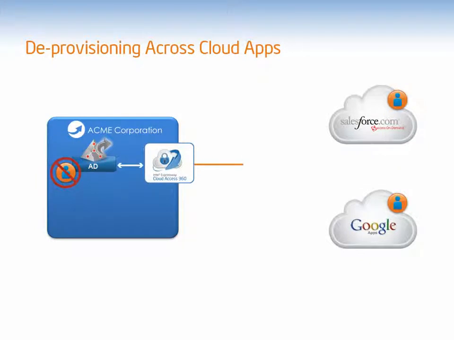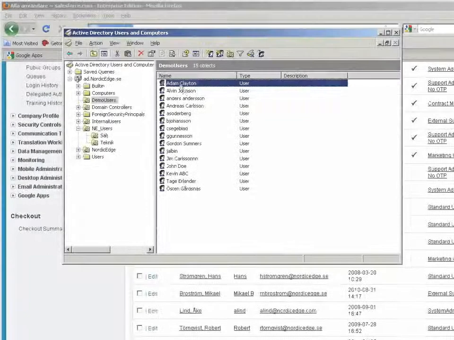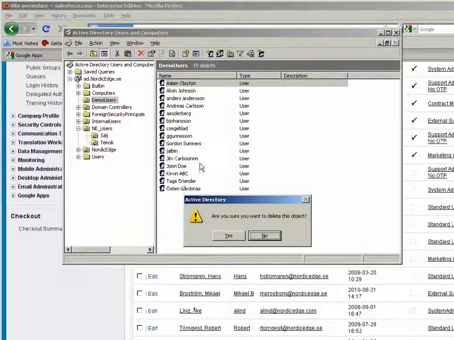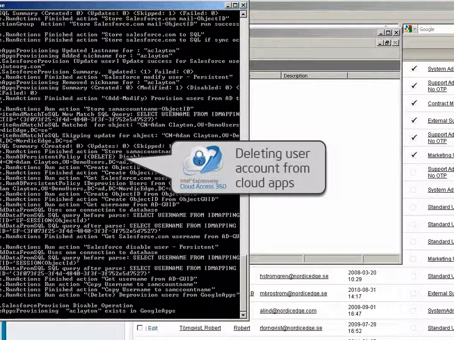Here we show deprovisioning across cloud provider apps. Here, the user Adam Clayton is deleted in his enterprise directory, and this deprovisioning event is picked up by Cloud Access 360, which deletes the account from one or more cloud applications.